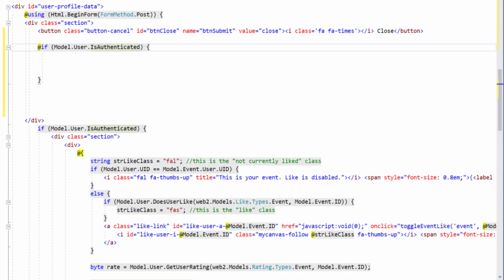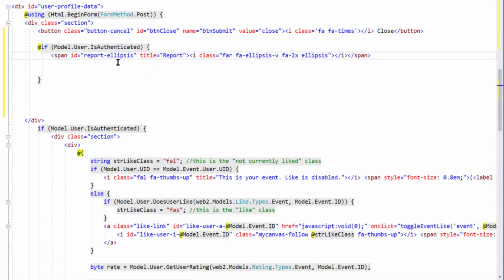So the first thing we're going to do is add the small ellipses. And it's going to be a Font Awesome ellipse. So we're going to name this, it's a span tag. We're going to name it report-ellipses, right? Gives a tooltip of report. And it's got the I tag in there, just like you've seen, FAR. This is the ellipse, and this is the size. So this is just the code that shows those three ellipses.